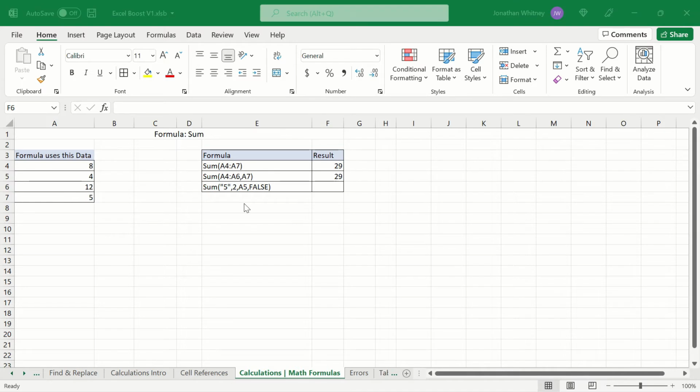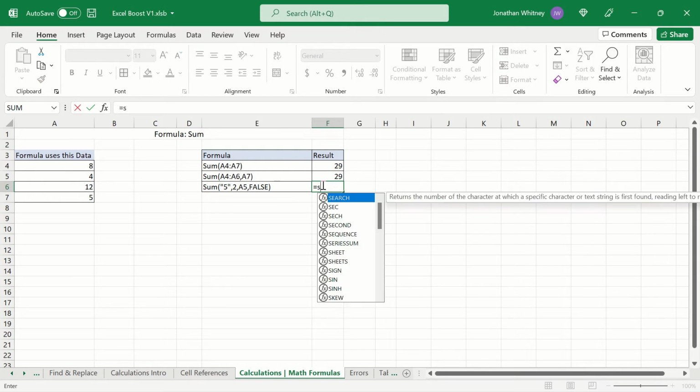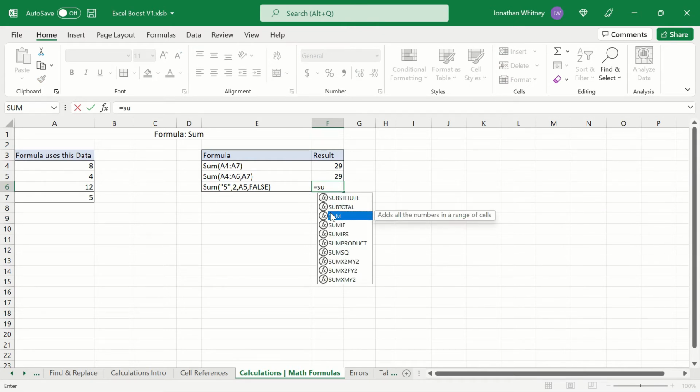Now let's take a look at a couple different ways that we can enter arguments into the sum formula. So you can see here in our last sum formula that we've entered 5 as text. Anytime we use quotes within a formula, that tells Excel that it's text. We've then entered 2 just as a normal integer. We've also selected cell A5, and then we've entered false. So Excel reads true and false as 1 and 0 in Excel, and Excel is going to read false as 0 in this case.